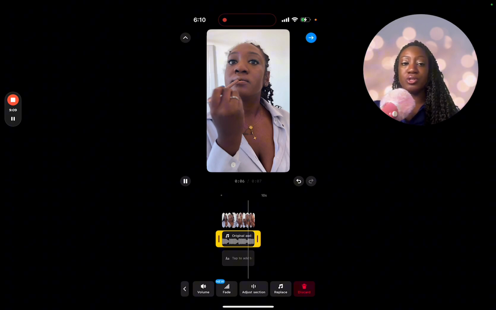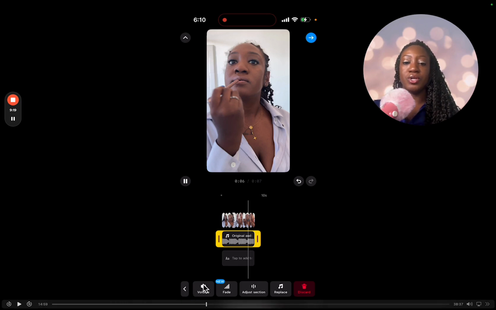Or if you have a voiceover, you can turn that up and then turn down the actual audio as well, so that way they can hear your voice but you hear a little bit of the music in the background. That's an option too. So this volume button you can do that with, and you can play with that.